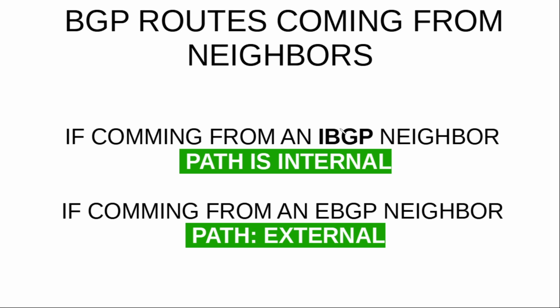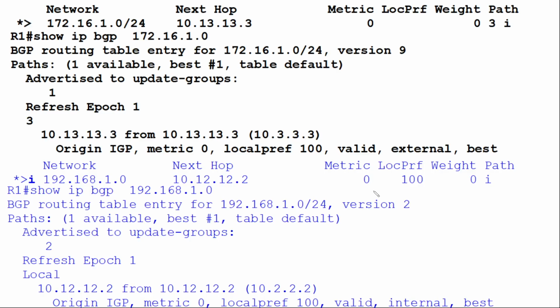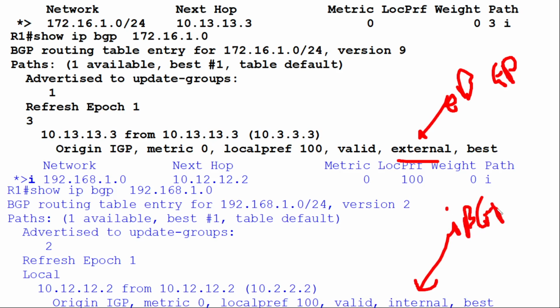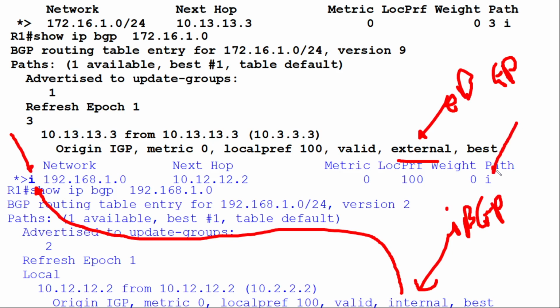Now, when the routes come from iBGP, the path is set to internal, and when coming from eBGP, the path is set to external. Notice here it is an eBGP route, and here it is an iBGP route. How do you notice this is an internal route? Because at the beginning of the show command, you will see an I here. Notice that you have an I here and you have an I here. These are different I's. This I here means that you receive this route through iBGP.